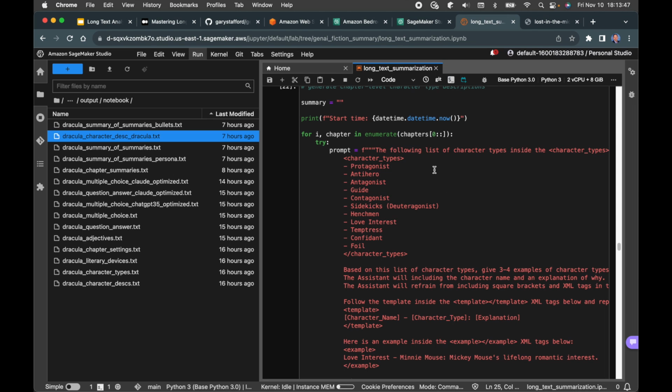And what I'm saying is, for this prompt, here is a list of character types. Instead of assuming that the large language model in its parametric memory knows what a character type is, I want to give it an exact list of character types that I'm interested in. And I want it to consider this when I ask it to show me 3 or 4 examples of each character type in each chapter. So that's what I've done following this list.